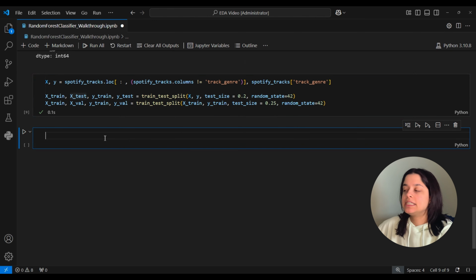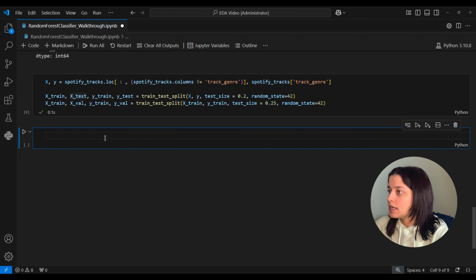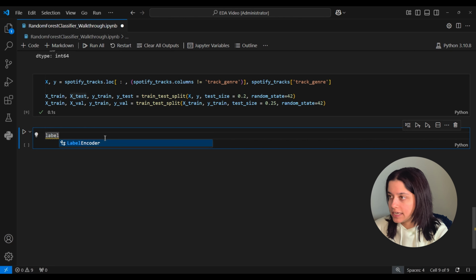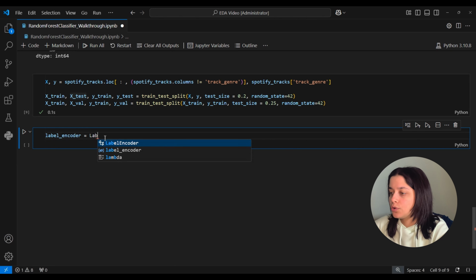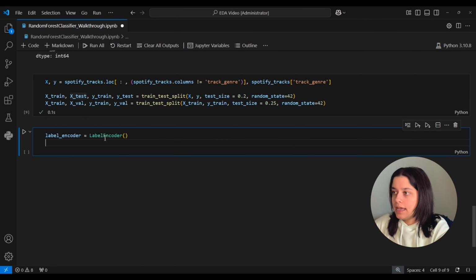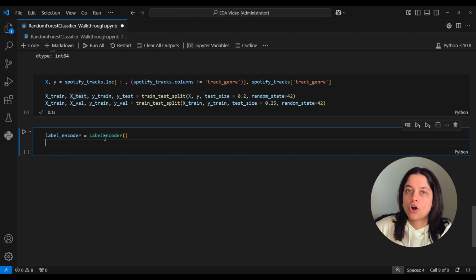The next thing we need to do is we need to encode our target variable. Now remember, our target variable is the track genre, and that is a nominal categorical variable. And random forest can't deal with categorical data inherently, so we have to encode that. So to do that, we're going to use the label encoder function that's provided by scikit-learn. And what this will do is it will convert all those categories to numbers. So since we have 6 categories, it'll convert each one of them to a value between 0 and 5. So everything that's a pop genre song will be converted to, let's say, 0. Everything that's a country song will be converted to 1, and so on.